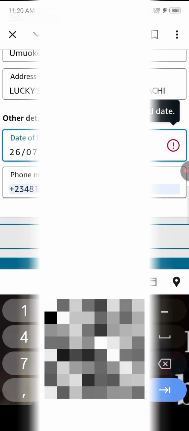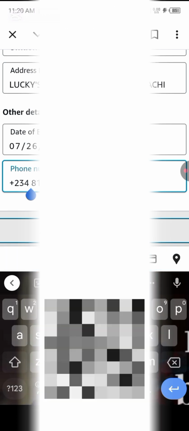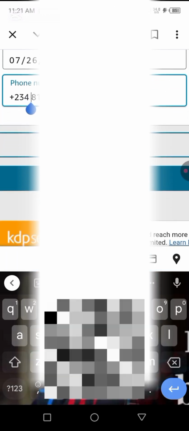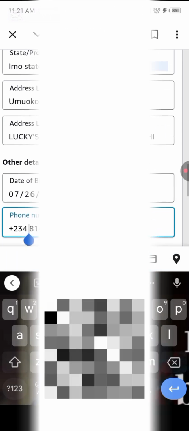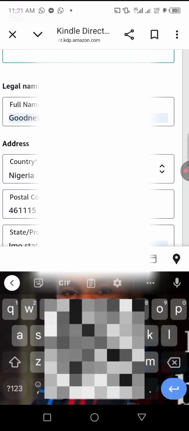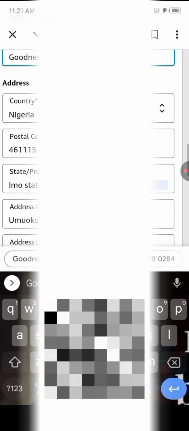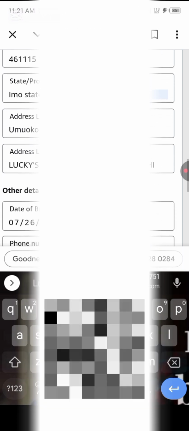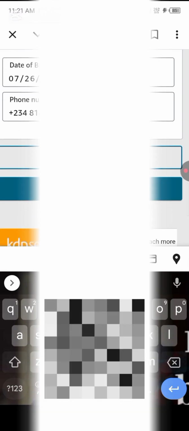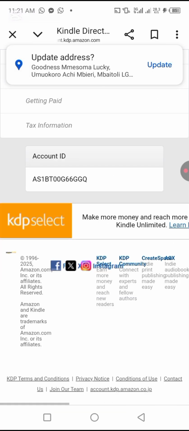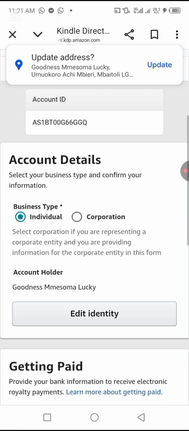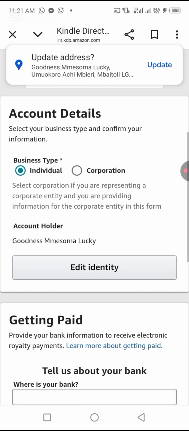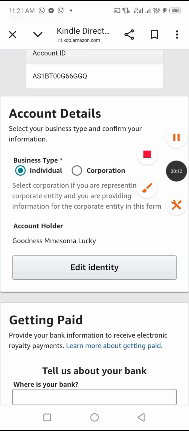Alright. Then we have to save and continue. We have entered our details here, and the next thing is to save and continue. Right, let's save and continue. They say business name.